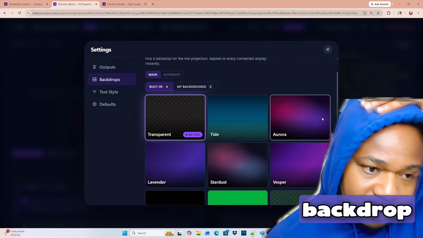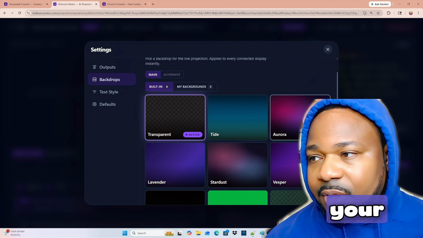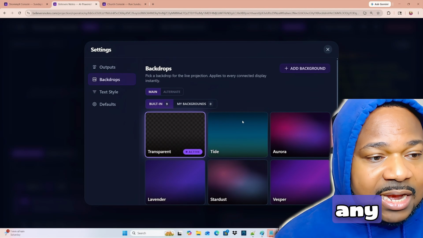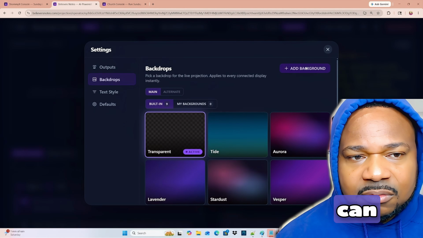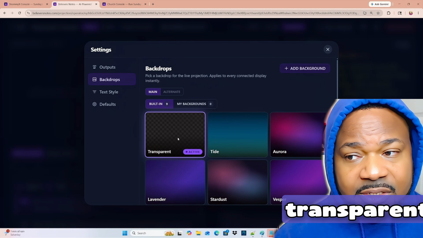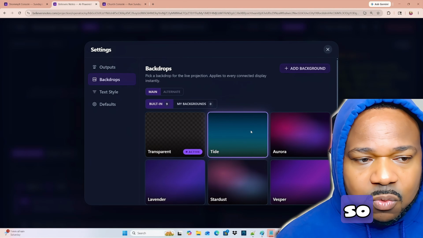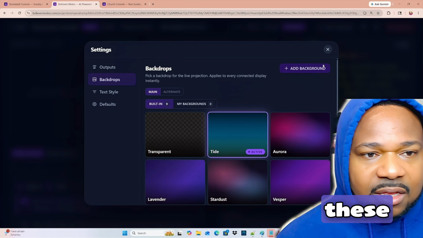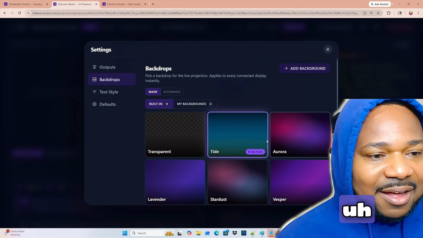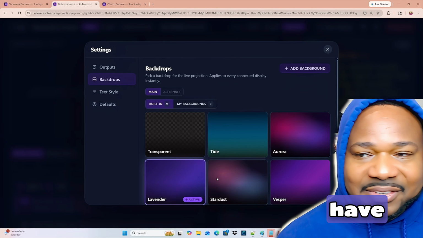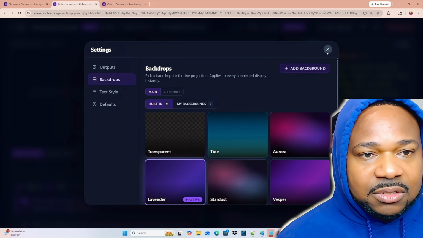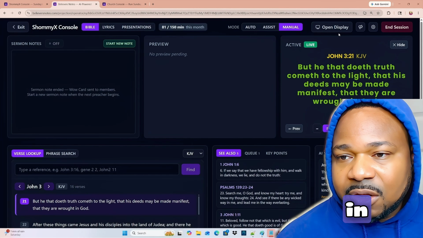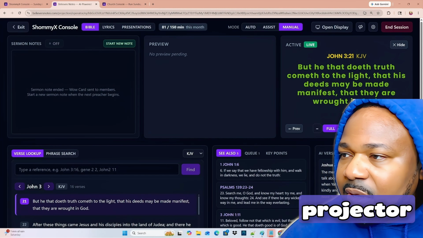Next is the backdrop. Backdrop is basically your background. Any background you choose, we have about 9 right here. The first one is the transparent. So we have these, we have these, different ones, and any one you choose is going to start appearing in your projector.